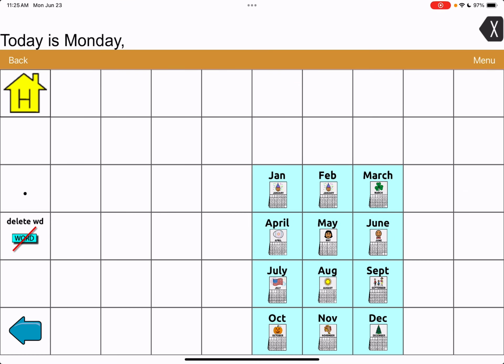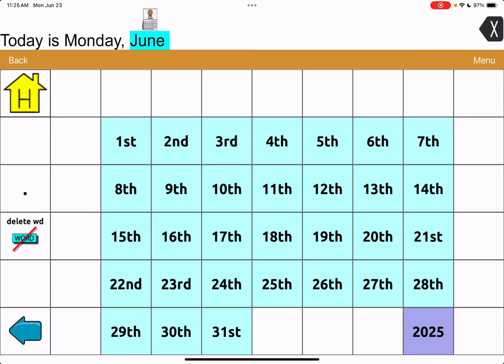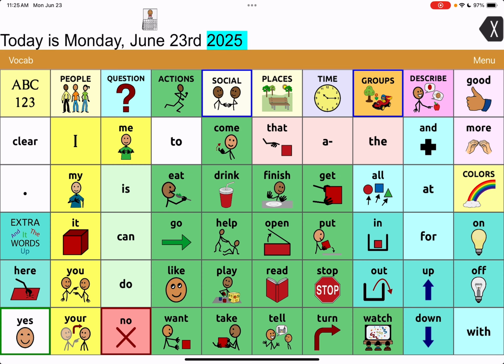But today is Monday, June, and it's the 23rd, 2025. Today is Monday, June 23rd, 2025. So that is how you can edit that to fix it.